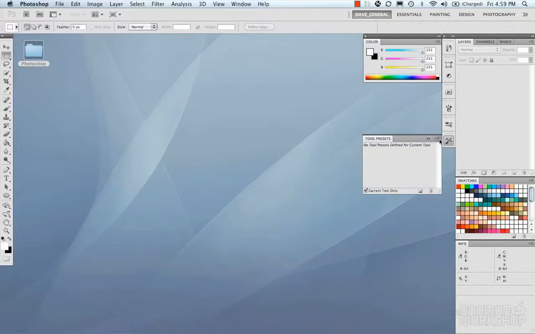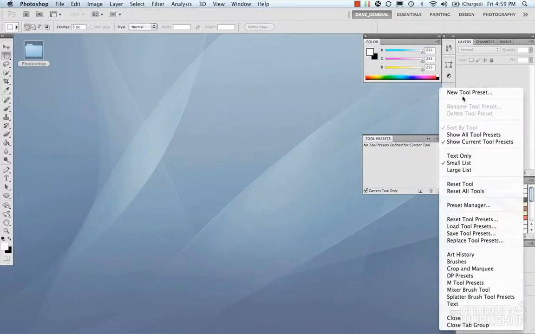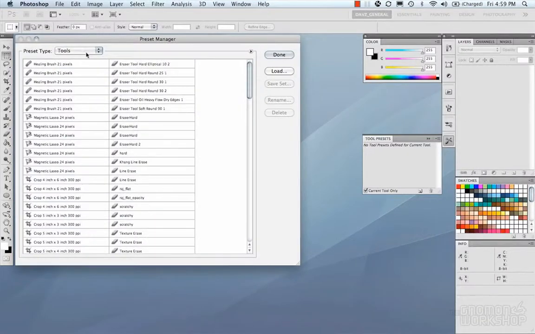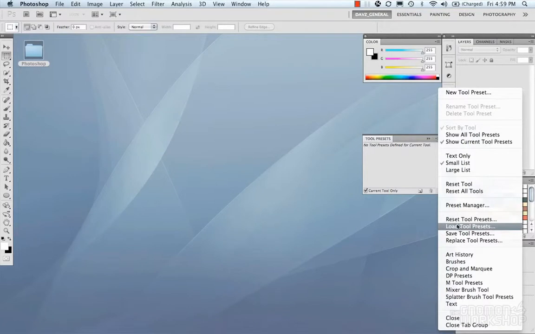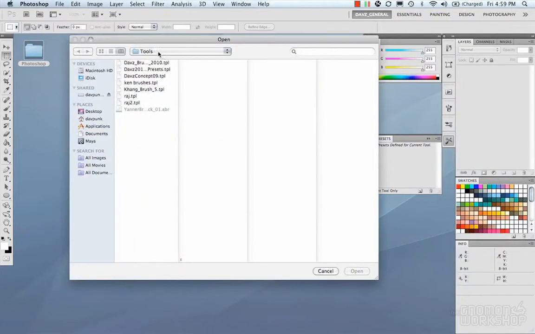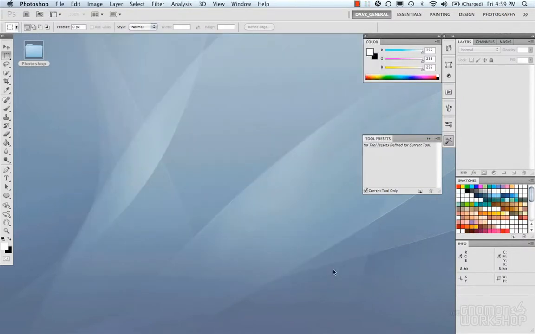And your tool presets, the same exact thing. You could do new one, or you could do preset manager from there. You could say done, or you could load, reset, save right from here. So again, it takes you right to that folder. So that's why it's handy to keep it in that folder that Adobe Photoshop looks for, because then it's always accessible from inside the program.